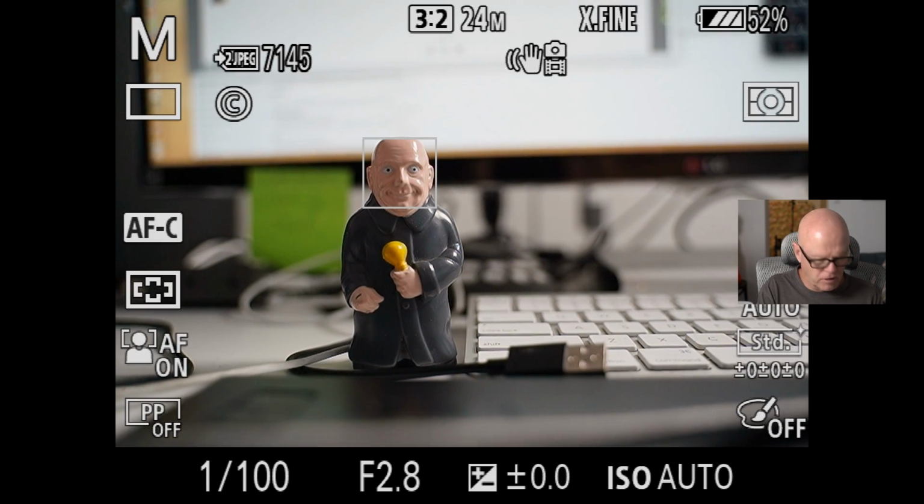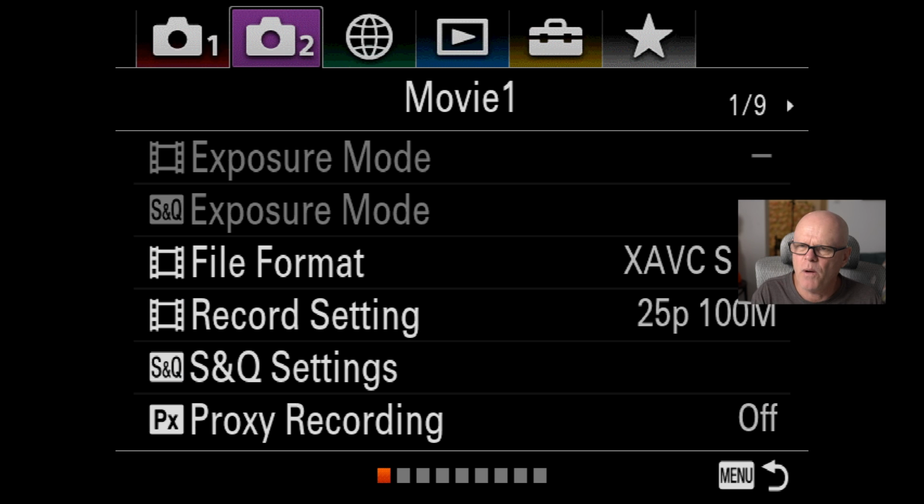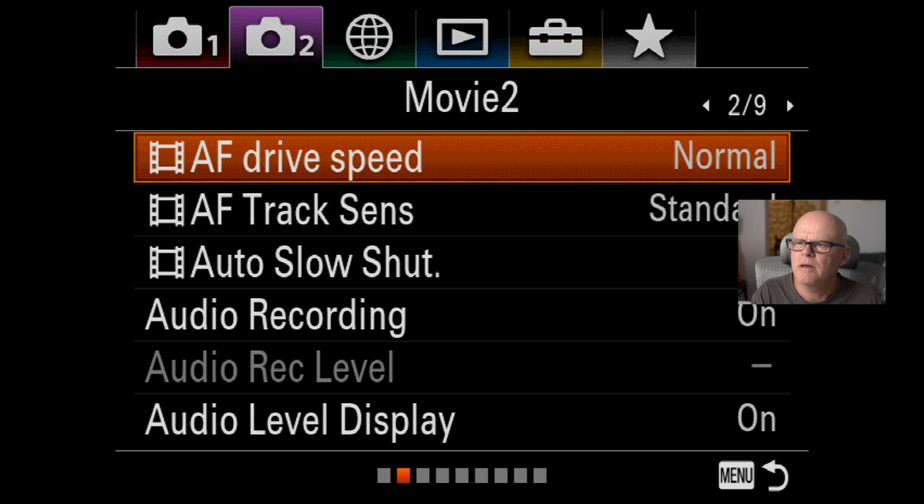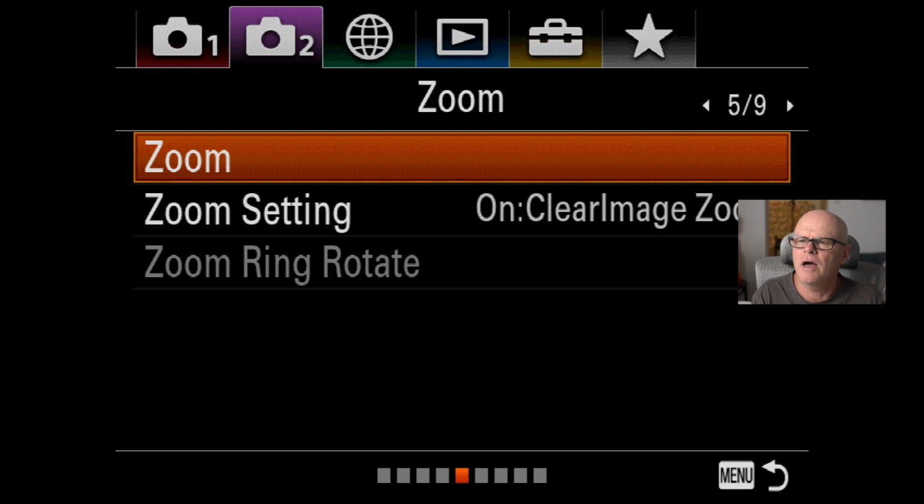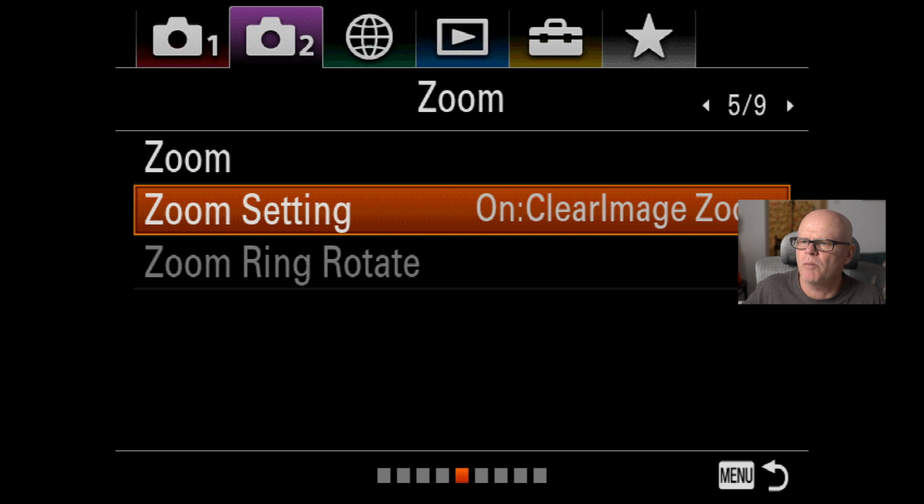Now to turn that on, I'll just show you where it actually is. If I go over to the movie settings at the top, if I go to 5, you can see there that I've got clear image zoom on. So that gives you that ability to use that. And like I said, it will only work if you're dealing with JPEG or if you're dealing with the video. So if you're working with RAW, it won't work because clear image zoom will only work with JPEG. So that's a great setting to use.